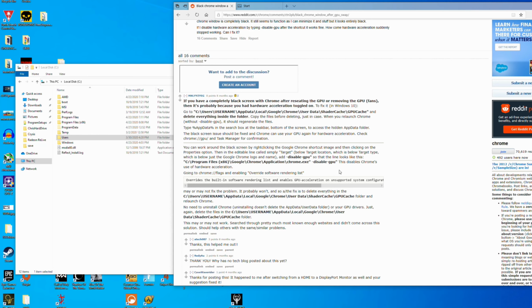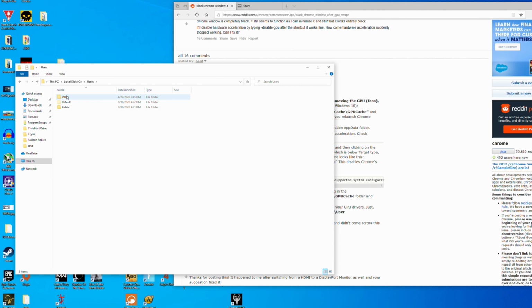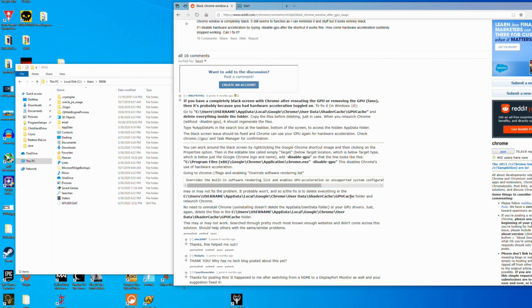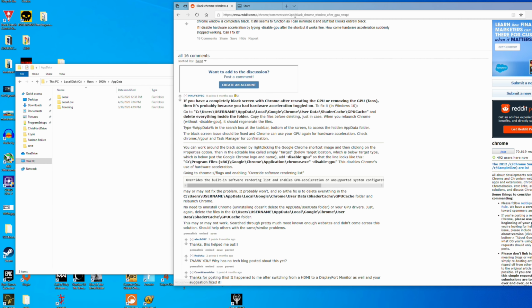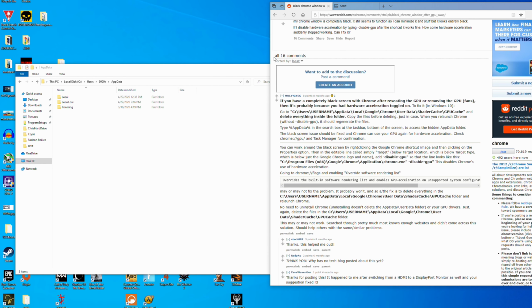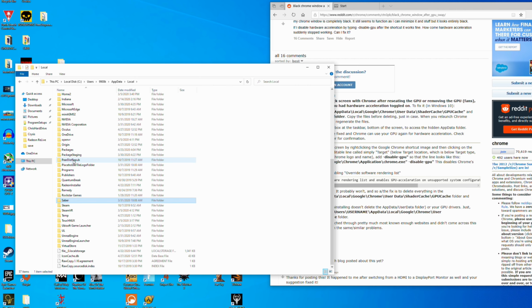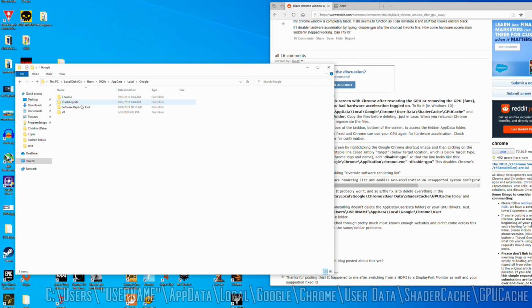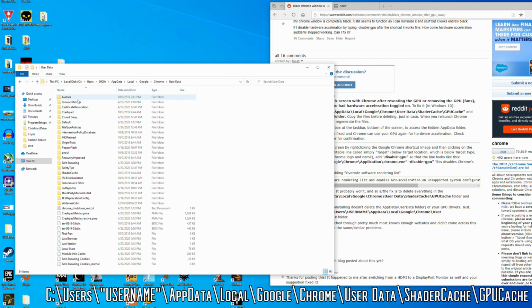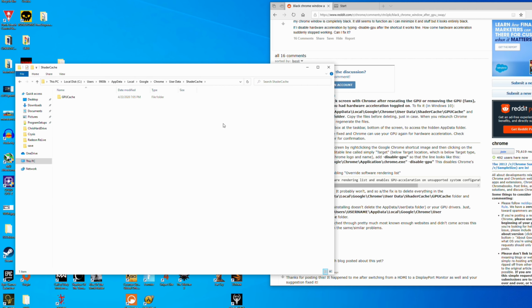Fingers crossed. So it's saying to go to, of course, users, and then go into your user, and then go into app data, which is right here. And then here, we'll make this a little smaller. There we go. App data, local, and then we should find a shader cache. Wait, local, Google, sorry. Google, I'm putting it on the screen for you anyways. And then we got Chrome, user data, and there we should have shader cache, and then GPU cache.